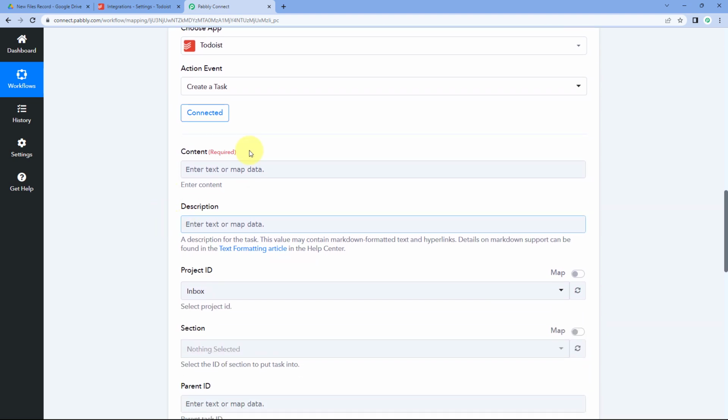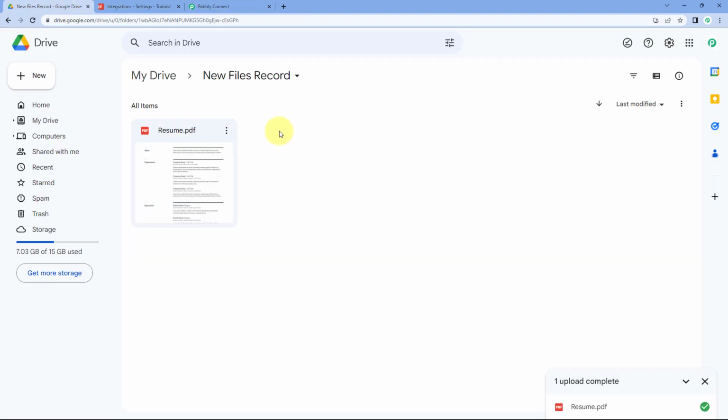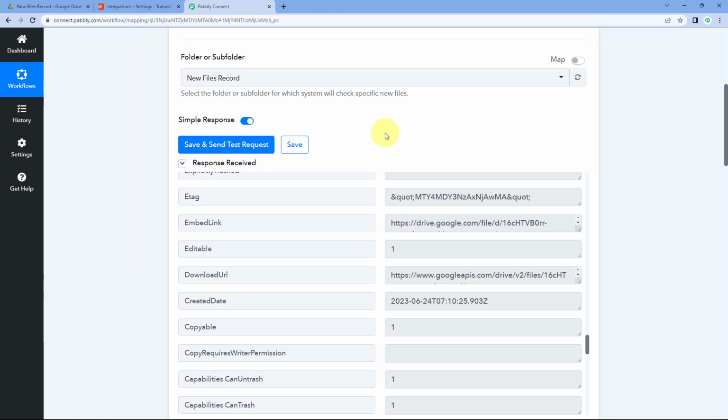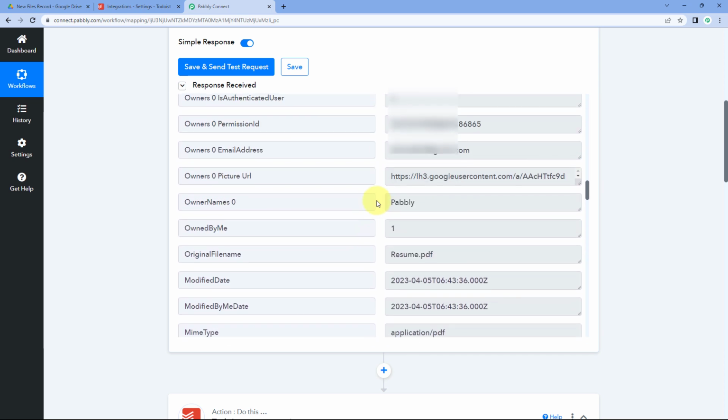After making this connection, the first thing it asks us is the content, that is, what is the content of the new task which we want to create inside Todoist. Basically, we have to give the task name over here. So I want to give my content, my task name, as new file in Google Drive. And after a hyphen, I want to mention the name of the file which is recently uploaded in Google Drive. The file whose details we have received in our trigger window from Google Drive.